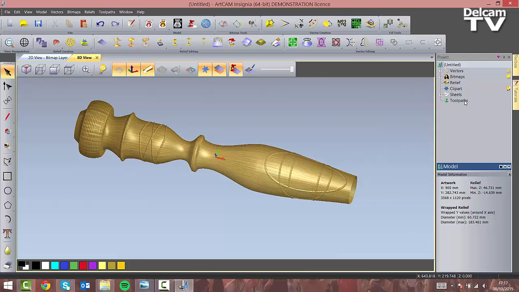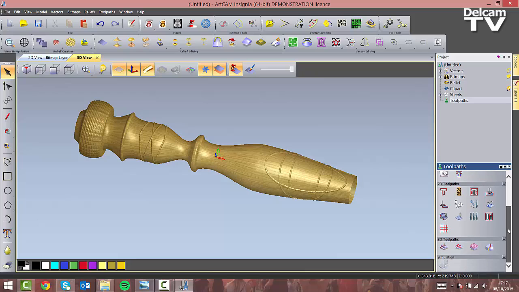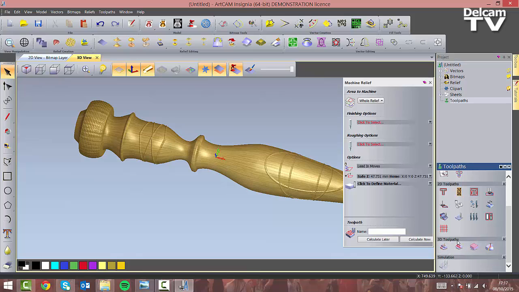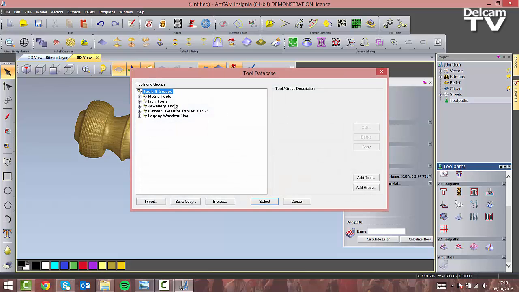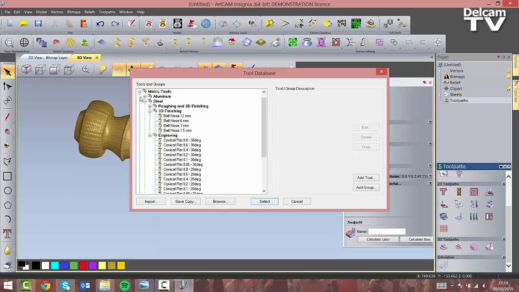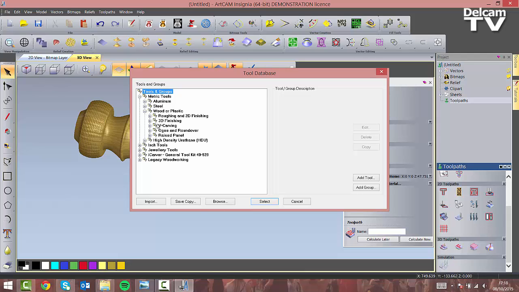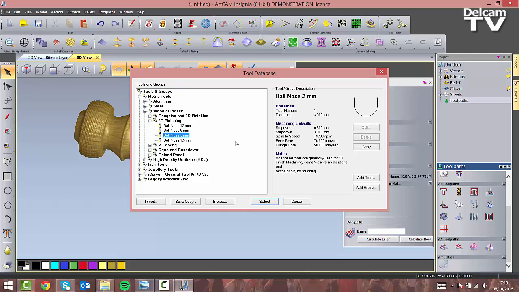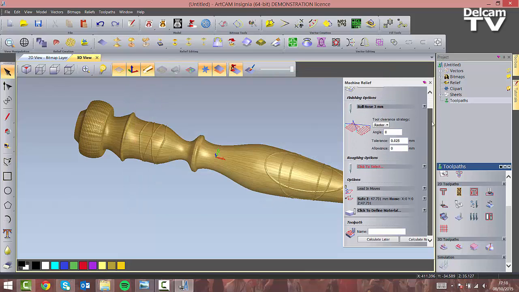So let's click on toolpaths and choose a machine relief toolpath from the 3D toolpaths menu. So we want to machine the whole relief. We want a finishing tool to be metric tool. We don't want the steel ones, but we want the wood and plastic ones. 3D finishing, and we want a 3mm ball nose tool for our finishing strategy. Select, and now let's see the options.